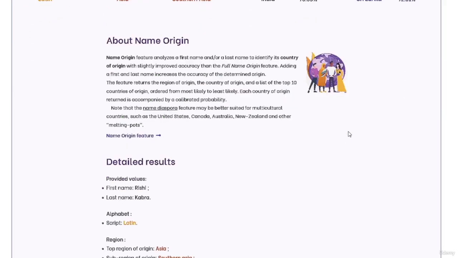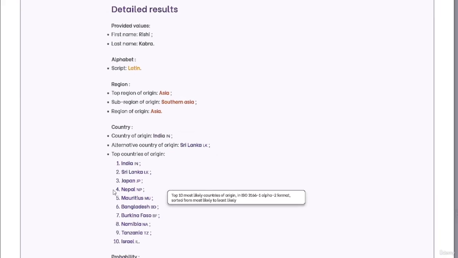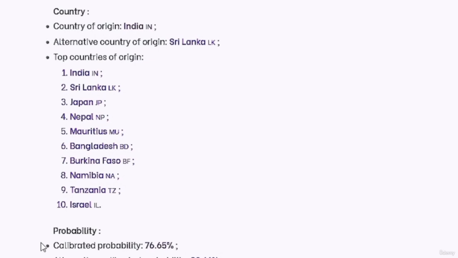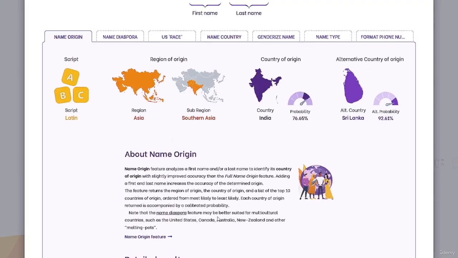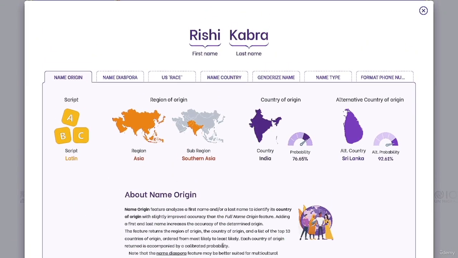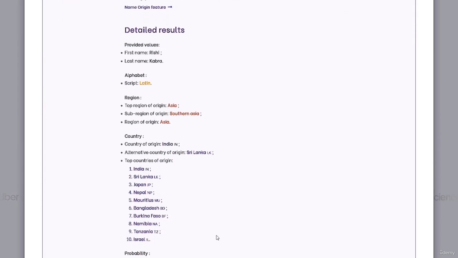I can also scroll down and see in which countries this name could be. We can see that the first option is India, the second one is Sri Lanka, etc., and we can also see the probability here. So if he wasn't from India, then he has to be from Sri Lanka. I think this website is more accurate than the previous one because it also shows you some alternative countries. We can see that we didn't find Germany or Hungary in the search results.